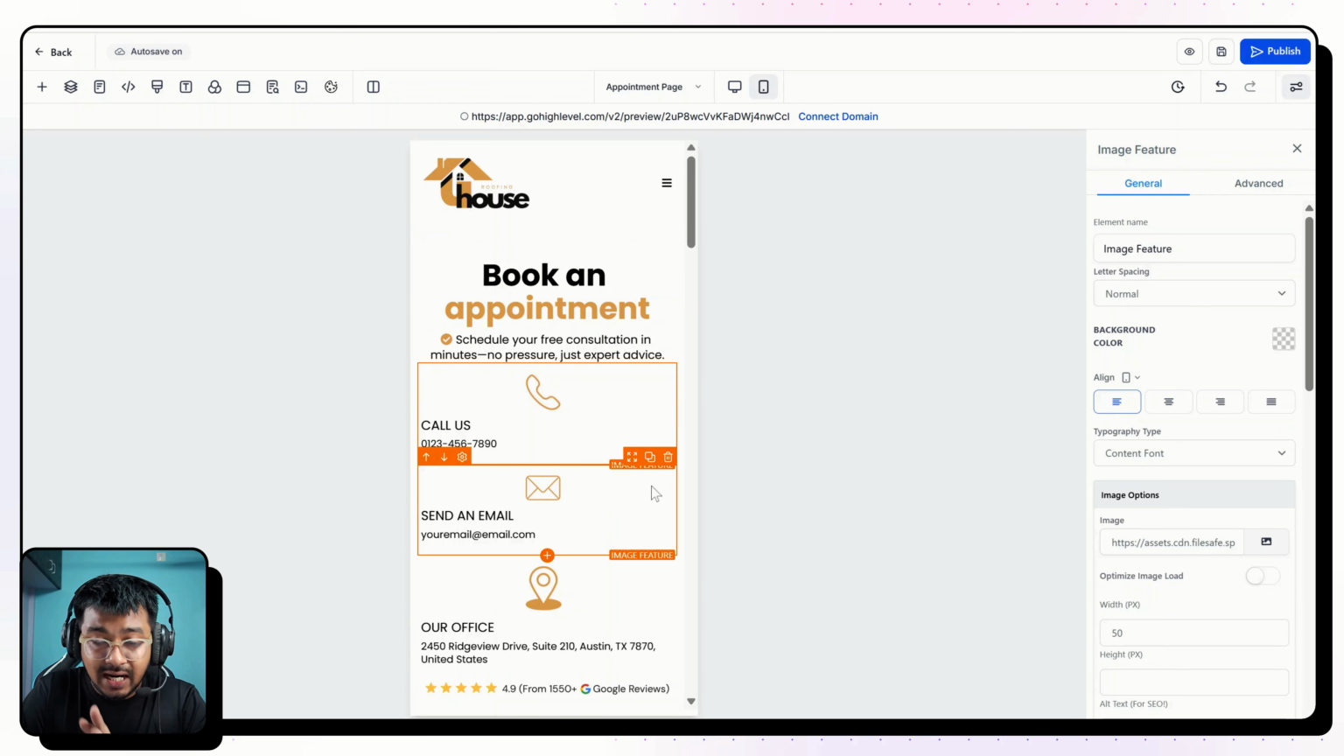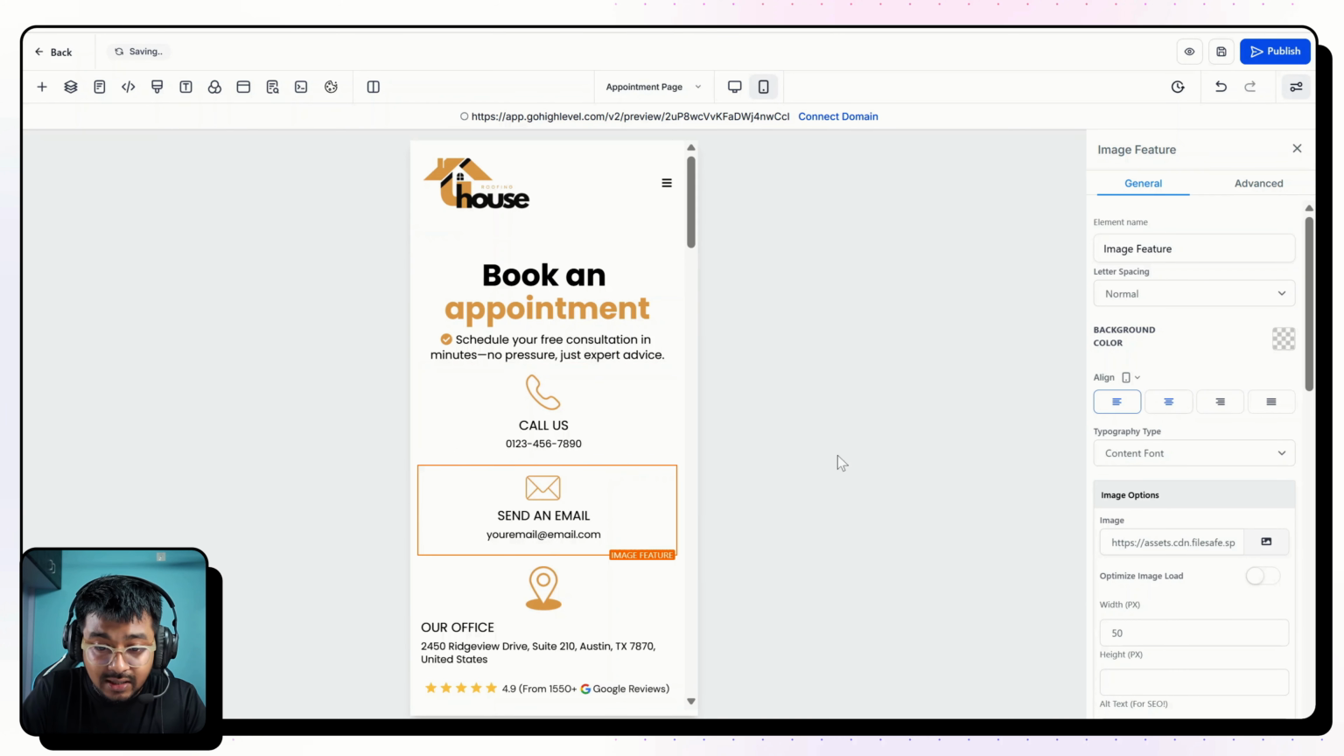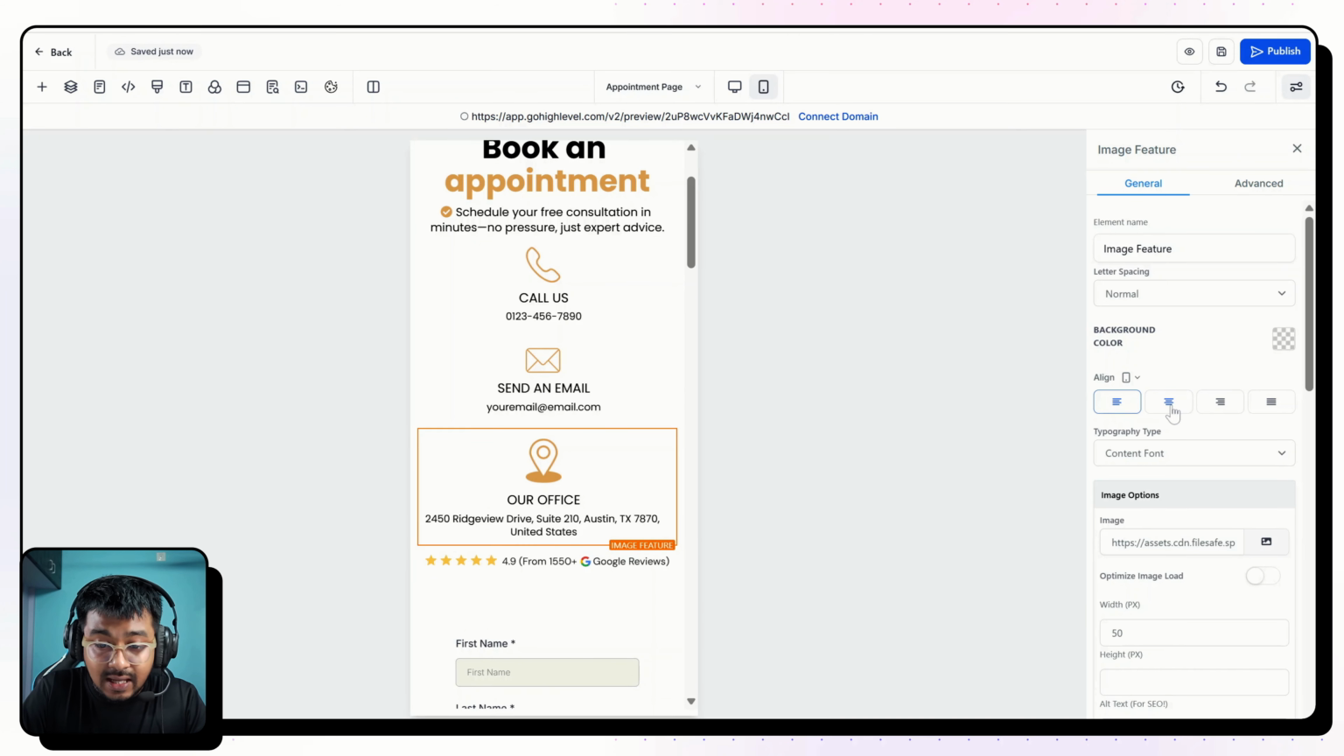Also, you see this image feature kind of has the image in the center, but the text is left aligned, which kind of is crazy. So I'm going to make sure that these are center aligned so that we don't have any kind of issues. So I want to take care of that, right?